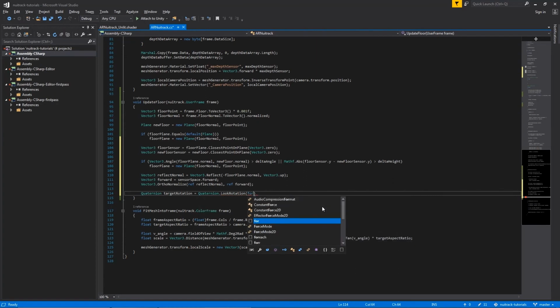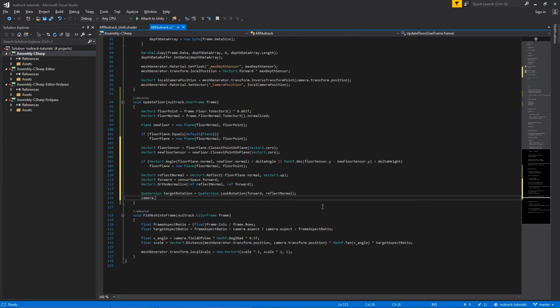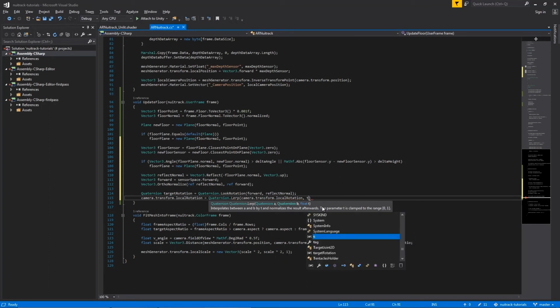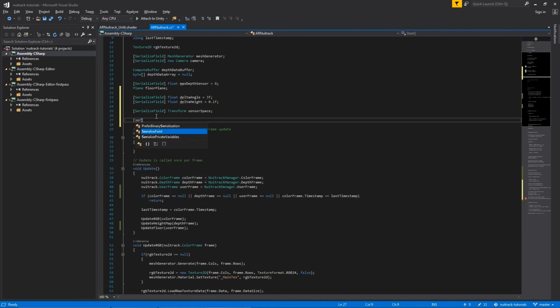Now let's change the camera orientation. To make the transformation smoother, use the quaternion lerp function. Transfer the current orientation of the camera as the first argument, and the target as the second. To adjust the transition speed, add the floor correction speed factor. Multiply the delta time of the current frame by the edit factor.